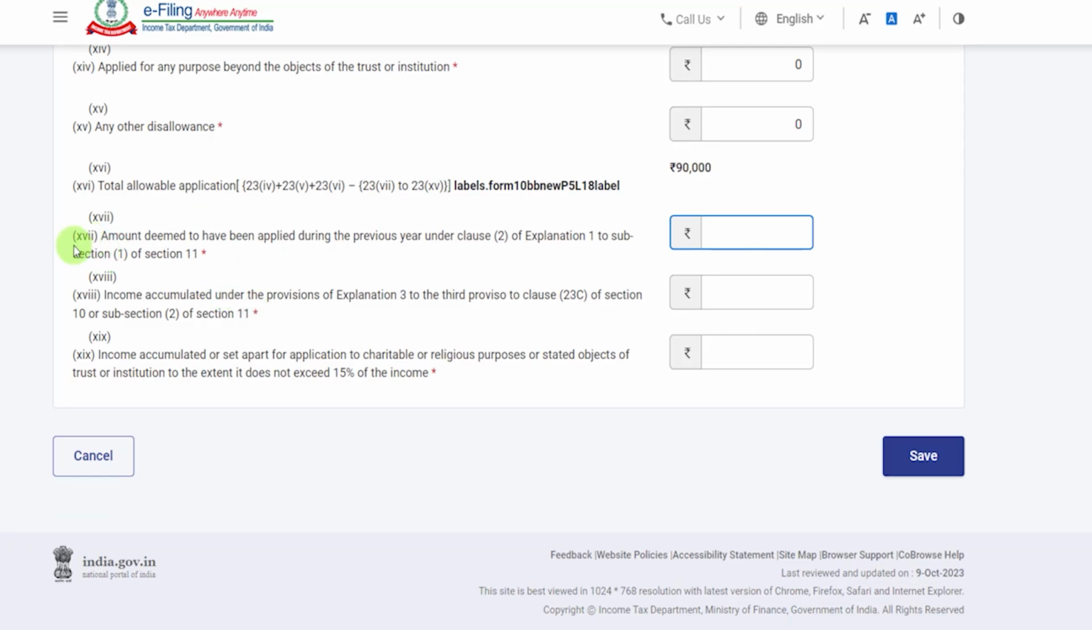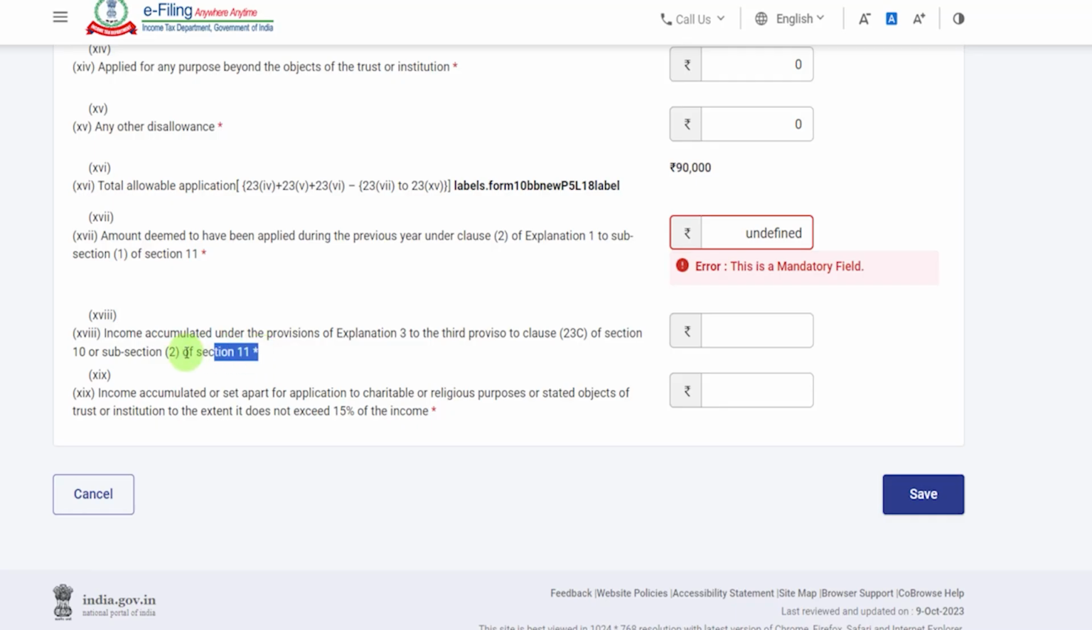It has not applied for any purpose beyond the objects, any other disallowances. Then comes point number 17. Amount deemed to have been applied during the previous year under clause 2 of Explanation 1 to sub-section 1 of section 11, which we usually say as option exercise amount. And point number 18, which relates to sub-section 2 of section 11, which we usually call as accumulation or set apart amount for a specified purpose.